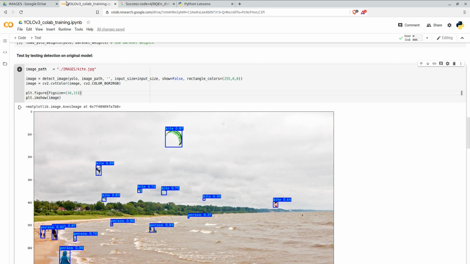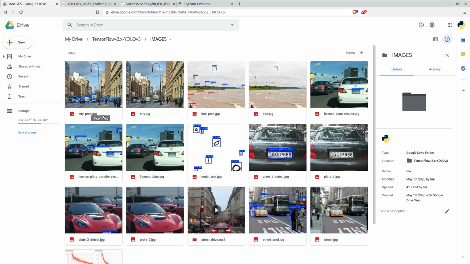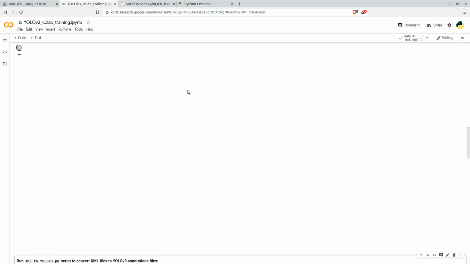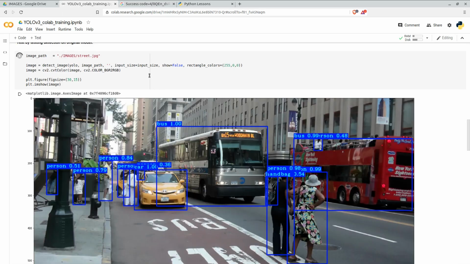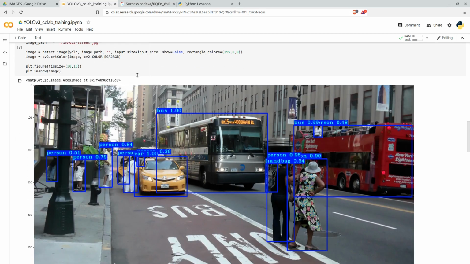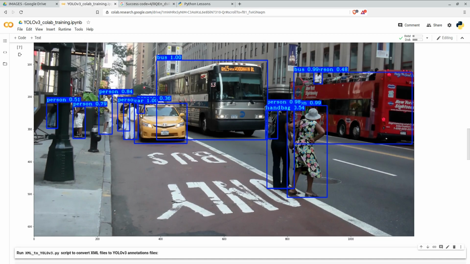You can input another image, for example, which would be more interesting is street.jpeg. Okay, I can write street.jpeg. I'll run this. Yeah, it worked, and as you can see, it also detected a person, car, bus, and so on, a lot of objects. We are sure that our model is working. So the next step is to train our YOLOv3 custom model.